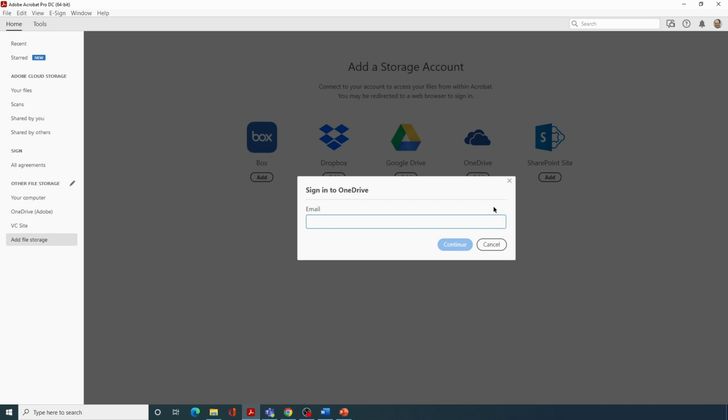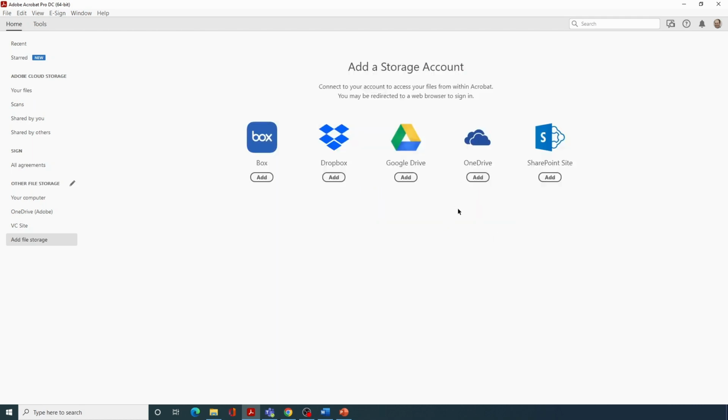So I'm ready to go ahead and get connected, but I'm not going to actually bother with this because I've already done it. You just put your email in here and it will connect directly to your OneDrive storage locations. The same is actually true of SharePoint. I've connected to a SharePoint site, but really all it requires is your authenticatable URL to your SharePoint site. It's very convenient because now I can start to work with files wherever they are using Acrobat.